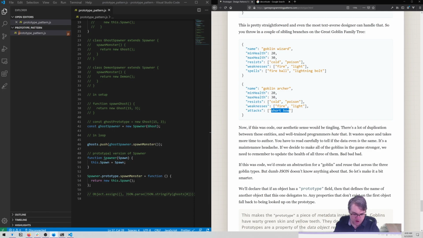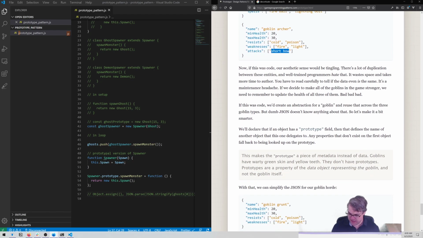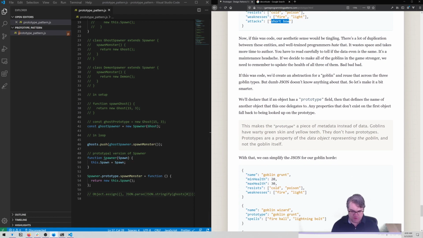So let's make it a bit smarter. We'll declare that if an object has a prototype field, then that defines the name of another object that this one delegates to. Any properties that don't exist on the first object fall back to being looked up on the prototype. This makes the prototype a piece of metadata instead of data. Goblins have warty green skin and yellow teeth. They don't have prototypes. Prototypes are a property of the data object representing the goblin and not the goblin itself. With that, we can simplify the JSON for our goblin horde.